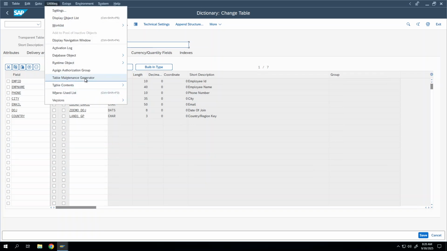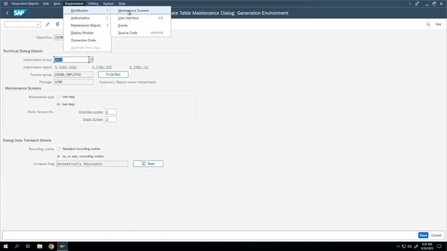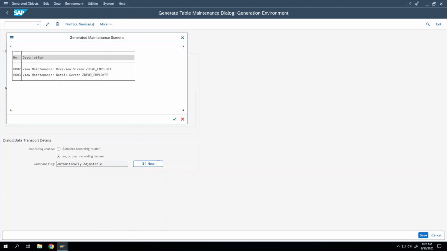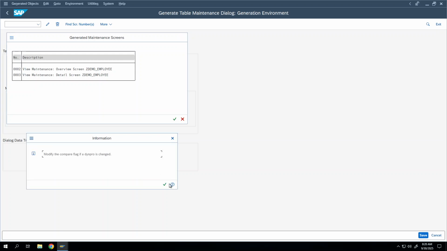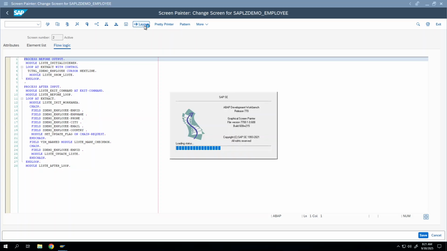So that we can do using the table maintenance generator option. You need to go to utilities, table maintenance generator, which is already generated. Now go to environment, modification, maintenance screen. Which screen do you want to change? First, the overview screen. This is the code which is automatically generated. Now go to the layout option.